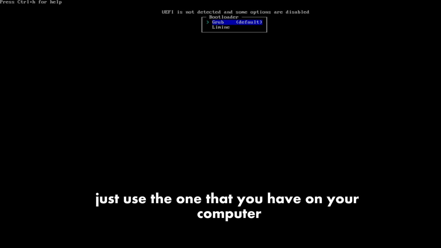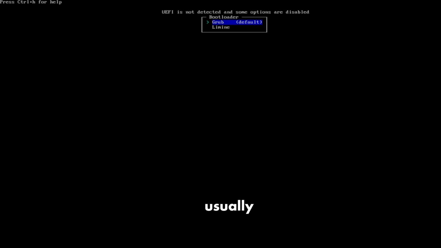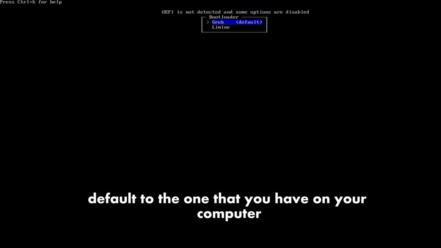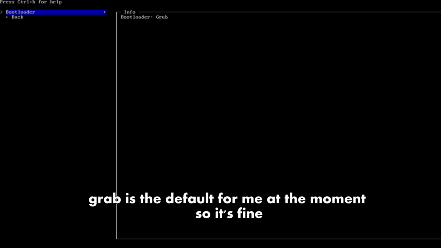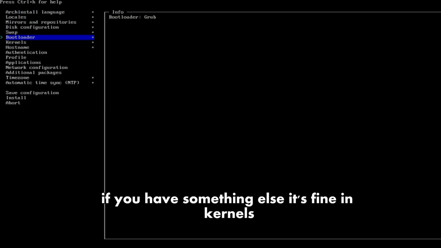Bootloader, just use the one that you have on your computer. Usually it will be default to the one that you have on your computer. GRUB is the default for me at the moment, so it's fine. Just leave it as it is. If you have something else, it's fine.